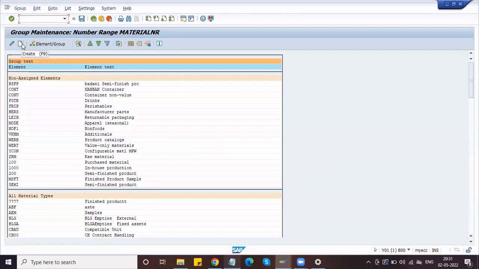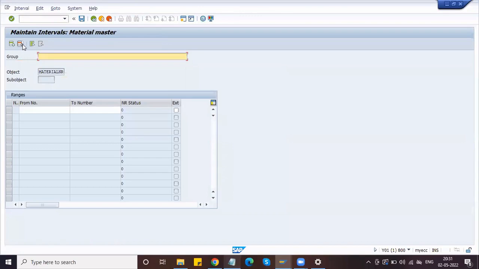Click on create. So we are defining one group, for example, Honda underscore 0. Let us maintain some group here. Here we need to maintain the number range. But if you give an existing number range that other users maintain, it will throw an error.